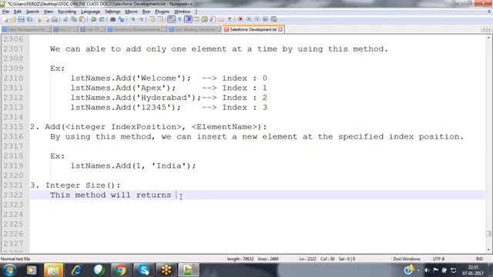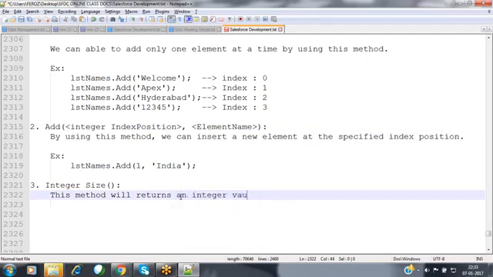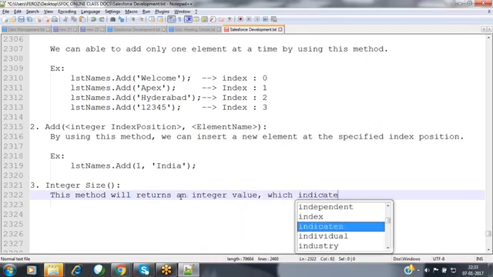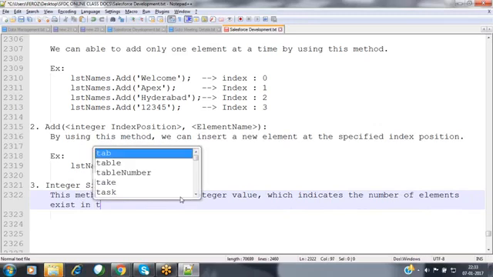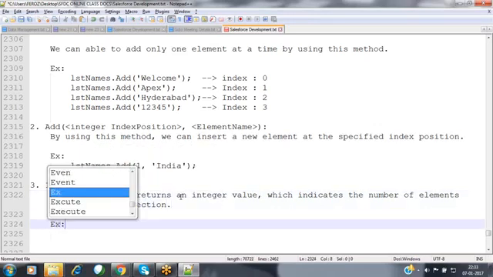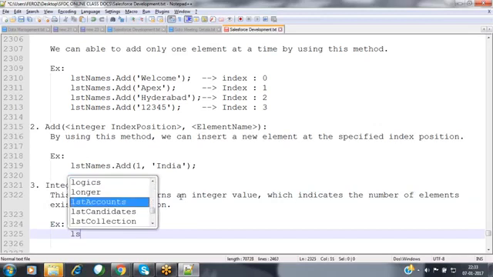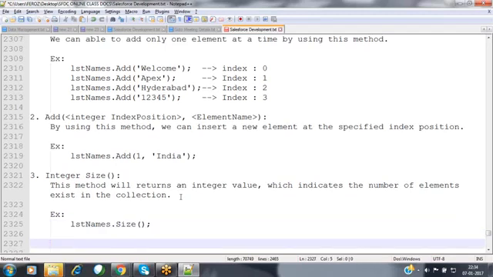Now, this method will return an integer value, which indicates the number of elements that exist in the collection. If you want to know how many elements are available inside the collection, then we have to use this method. For that, we use lstNames.size. It is going to return how many elements are available inside this collection.